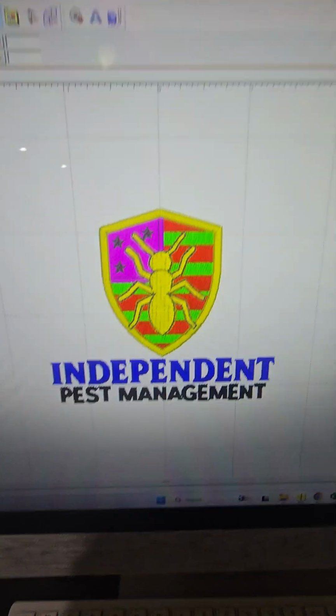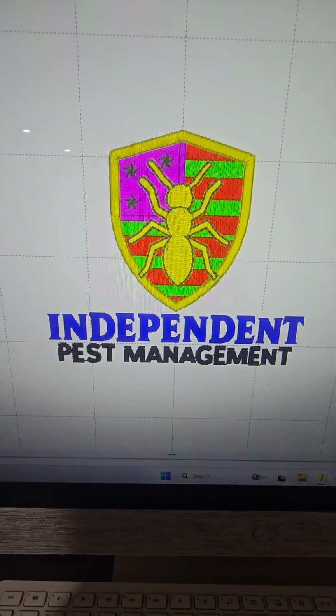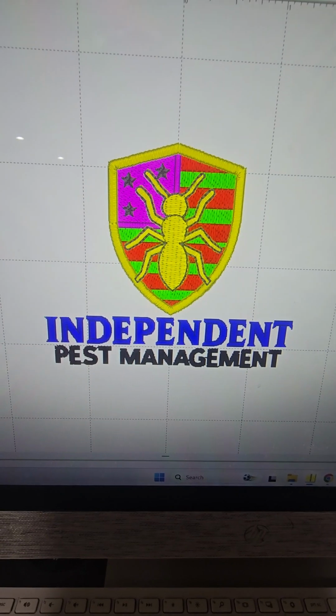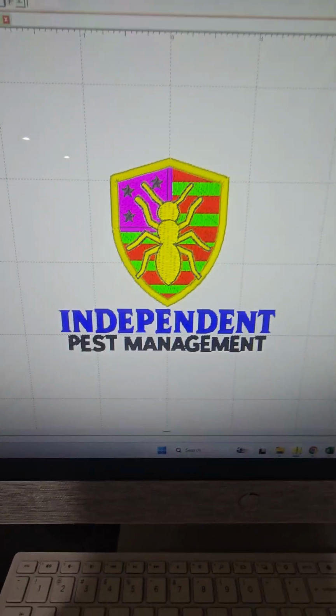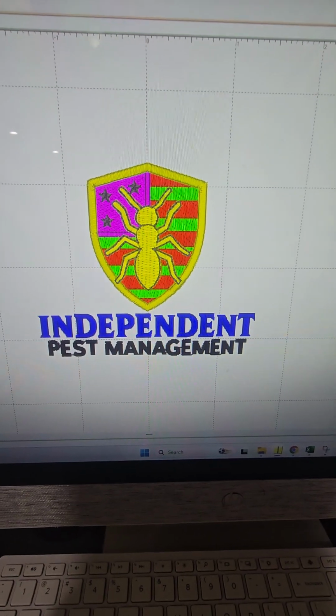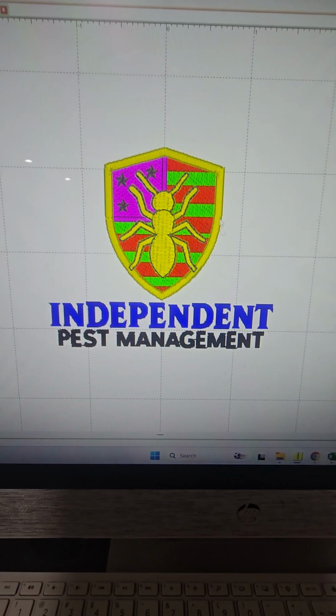Okay, I am back home, so I will show you how I would approach this, and then if I'm able to email you a copy of how I got it, I will. I've never actually emailed an embroidery file out, but I will try to. So I'm starting from the very beginning.